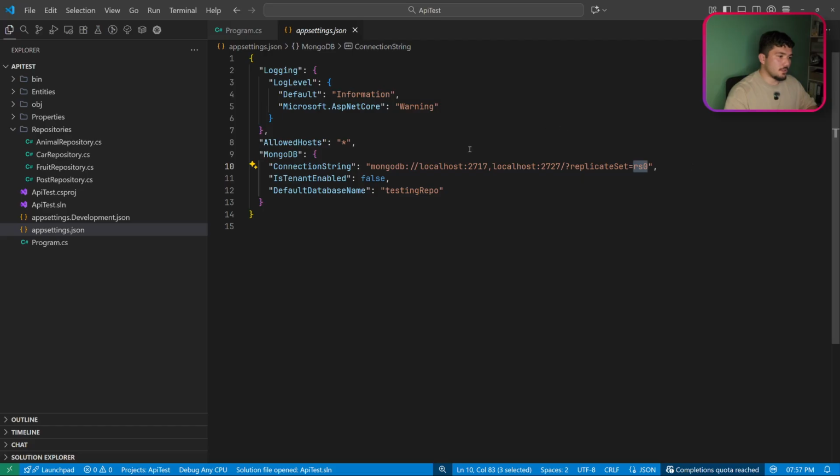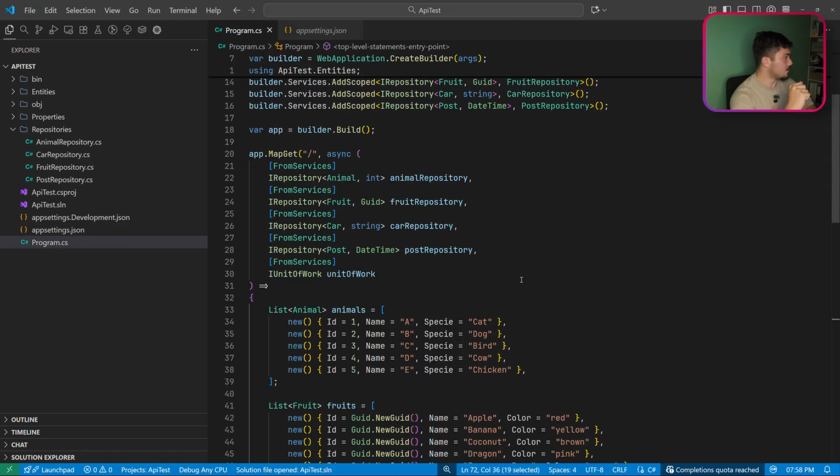Then we also have the tenant ID, is tenant ID enabled, and I put it as false because I'm not using tenancy. There is no JWT here, there is no identity here. So I set it as false, and the default database name is testing repo. Now, let's put it to the test.